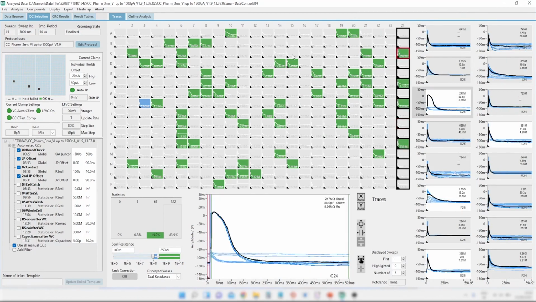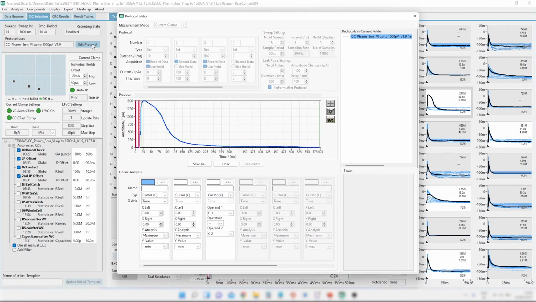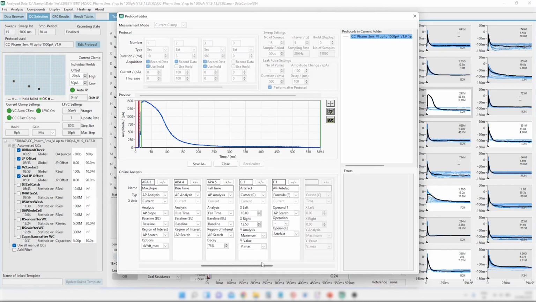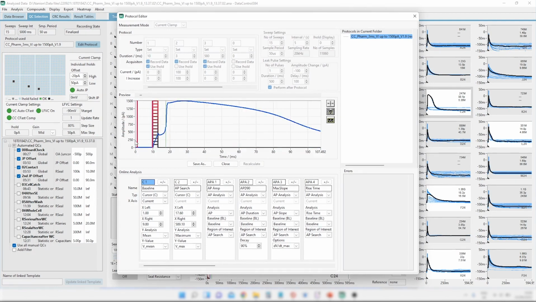On the Edit Protocol pop-up window, one can see a variety of parameters have already been pre-selected. No customization is necessary here, except if you are interested to look at action potential duration at various percentages of repolarization. This can be manually adjusted in this window. The AP search parameter is pre-programmed, and this measures any deviation from the starting voltage. For example, when threshold is reached.